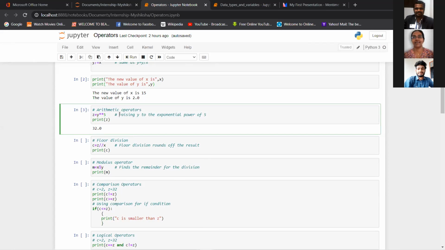Basically, y is being raised exponentially to the power 5. Sorry, y has the value 2, so 2 to the power 5. The result should be 32. When we print z, which is storing 32 now, it should give the result as 32. Can we move forward?